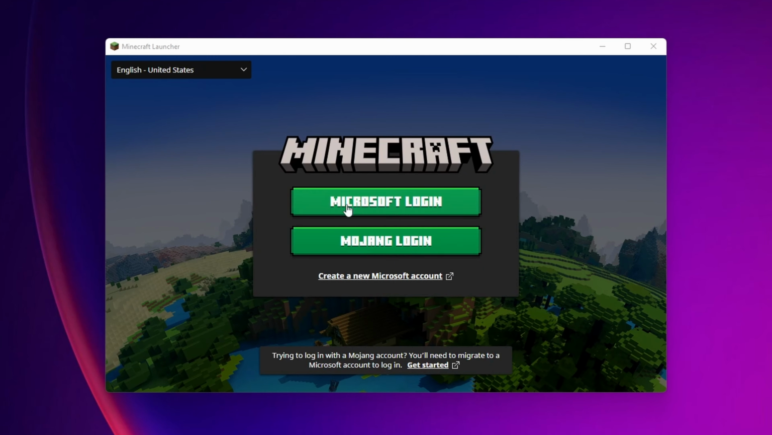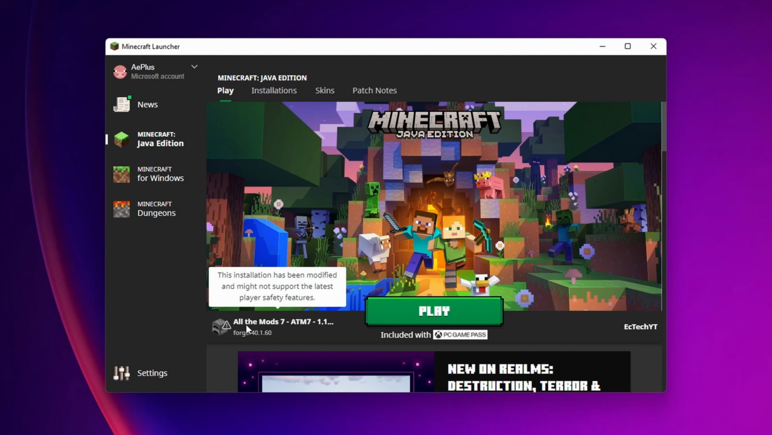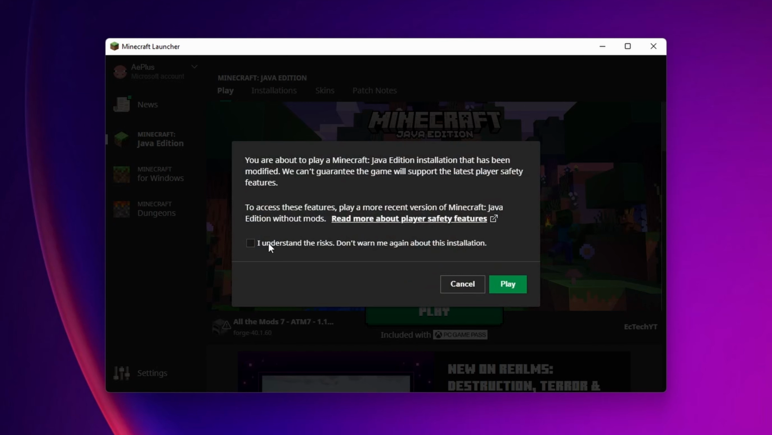Now it's going to ask you to go to Microsoft Login or Mojang Login, depending on the one that you have. And right here, you're going to see that you are in All the Mods 7. You want to click into play, and I understand the risk because this is only going to warn you that you are running a modpack, and you want to click into play. Now you're going to be able to play the modpack that you choose.